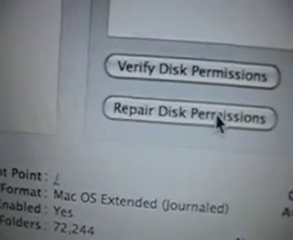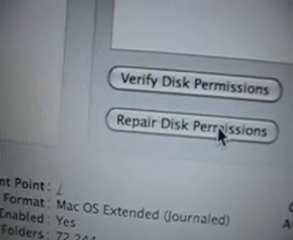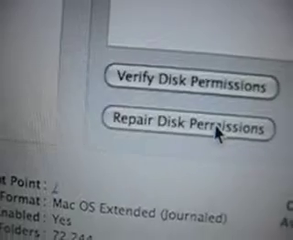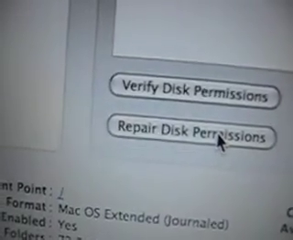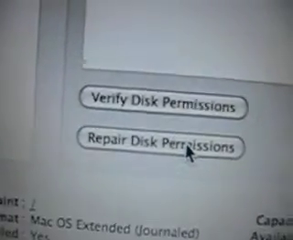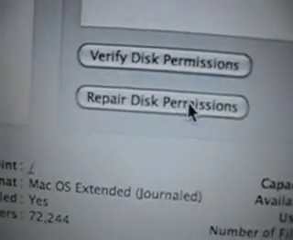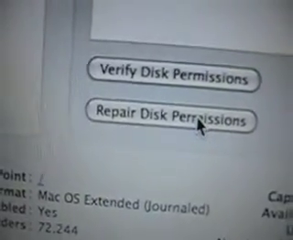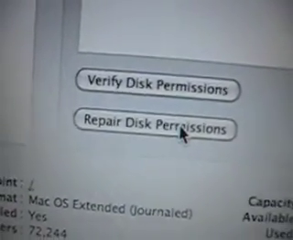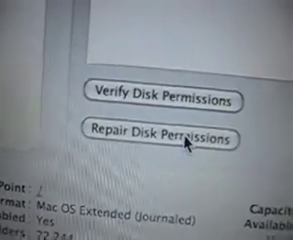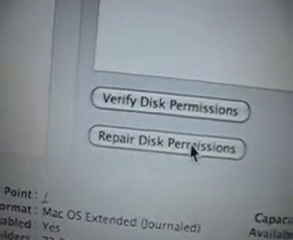Previously in Tiger, a disk repair or repairing permissions only took about 50 seconds to a minute. Now you're going to spend at least 4 or 5 minutes waiting for the permissions to repair. So that's just one thing that they kind of broke, I think, when they made the transition over. I don't know why that is, but hopefully they'll fix that.